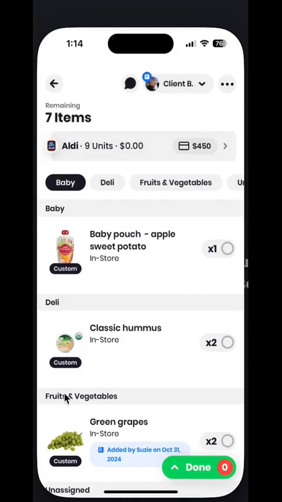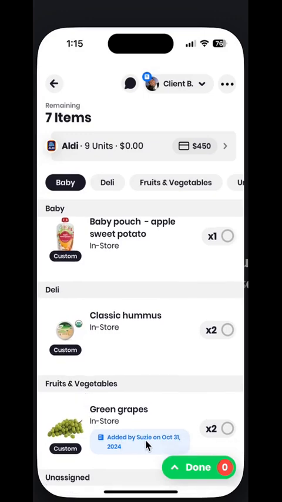And now you'll see that item has been added to that category in your shopping list. There's a note that says it was added by you on the date. And then next time your client orders this item, it will have the same picture and category.